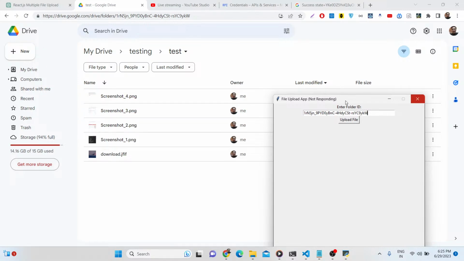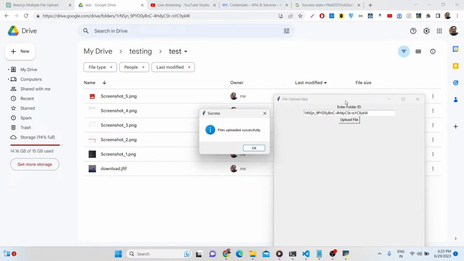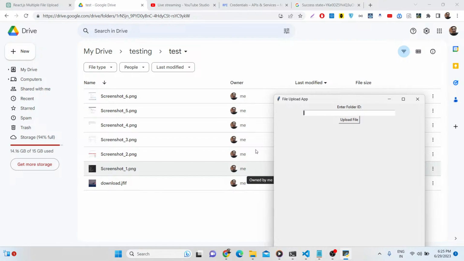So this is a Tkinter desktop application Python script, guys, that showed you how to use the Google Drive API to upload multiple files to a folder. It's a full authentication script, you can go to the description of the video and purchase the full source code.